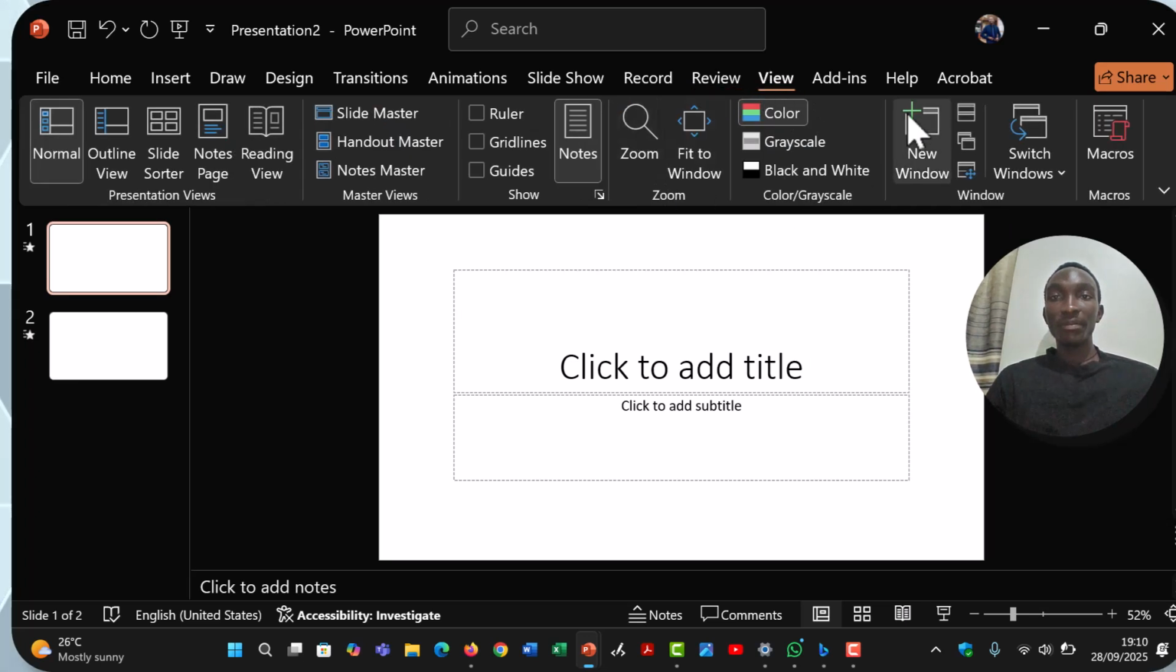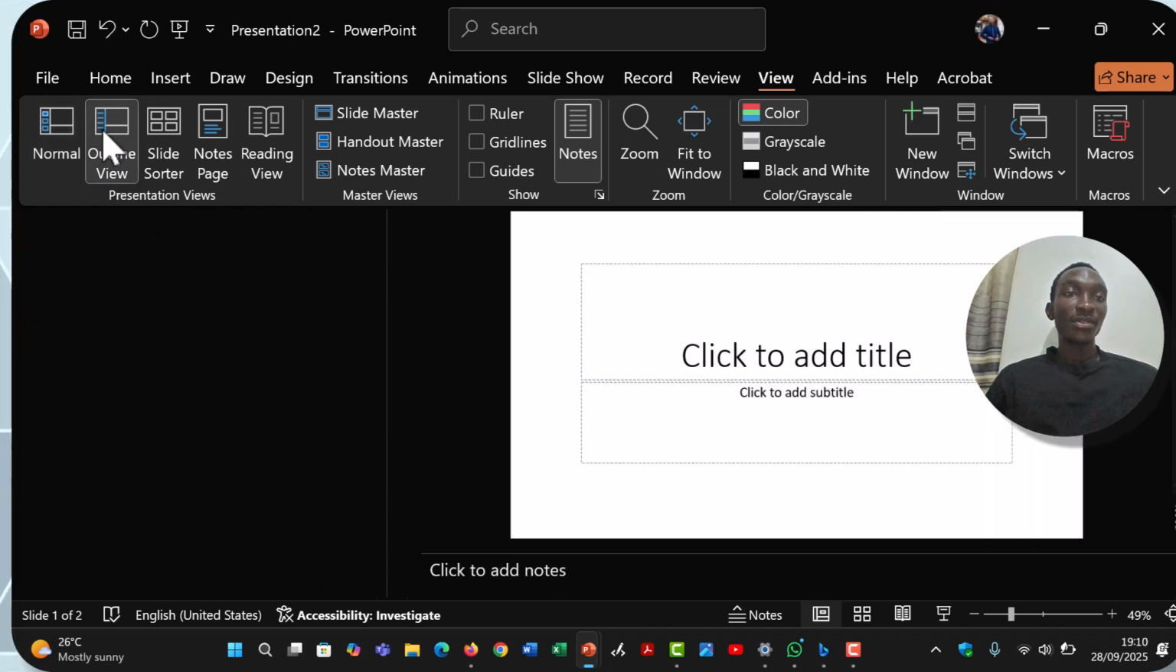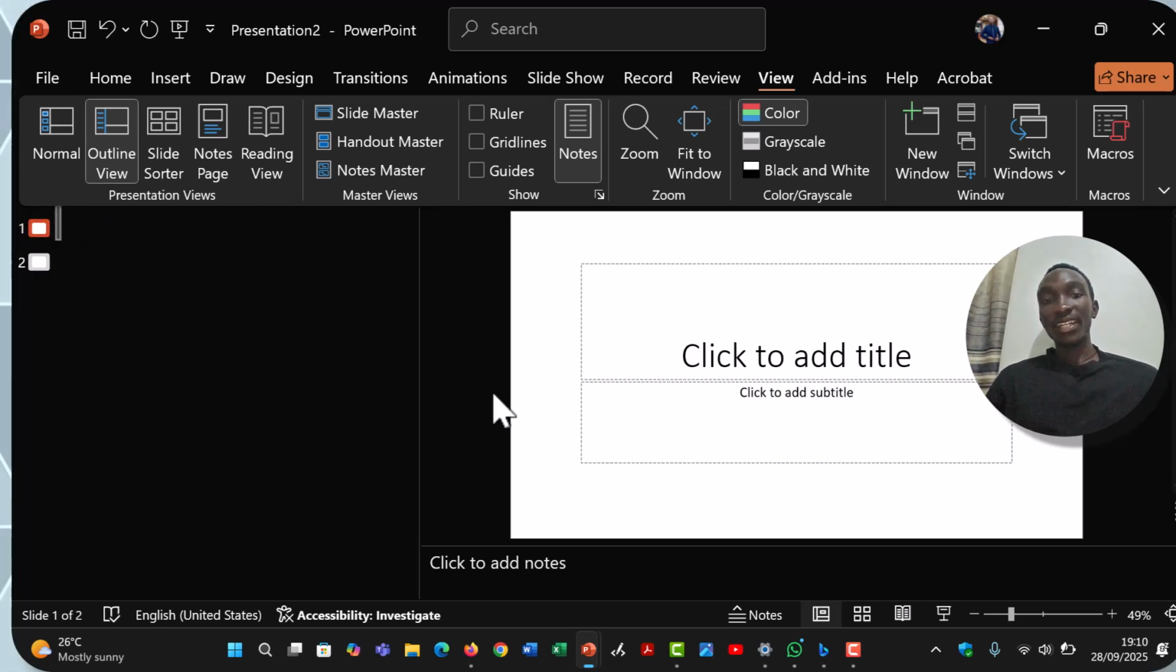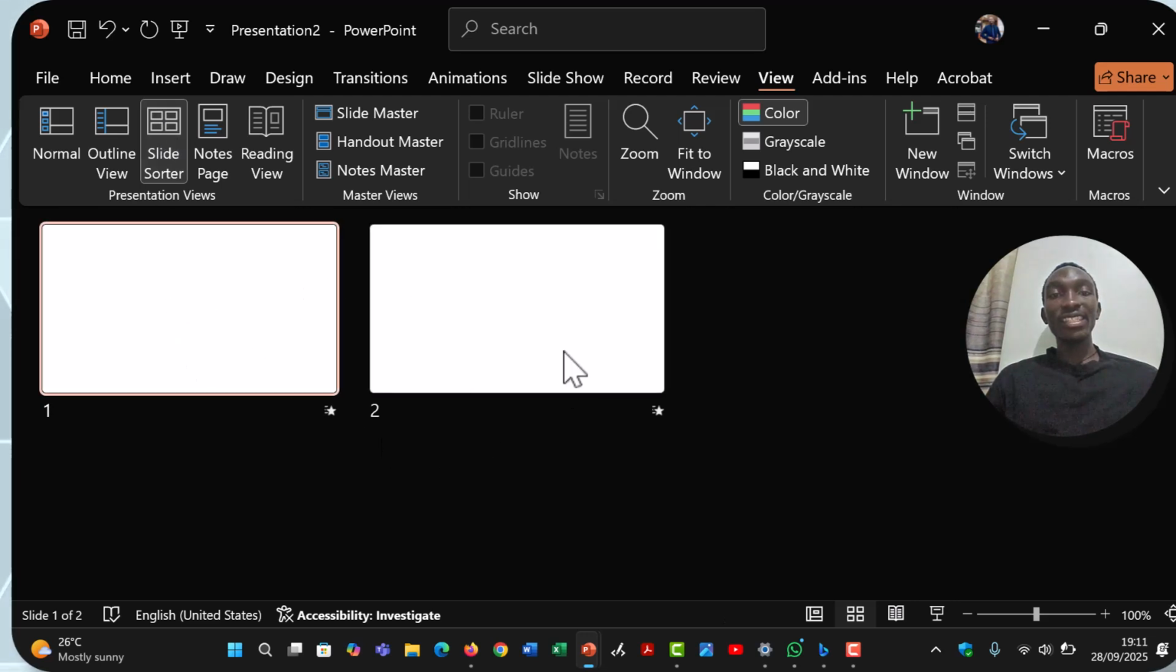Another important tab is the view. We have different options here that can be useful in the Microsoft PowerPoint. So this is the normal, so I can switch to this. So this is the outline view, whereby these side views become very small and this one becomes a little bit bigger.